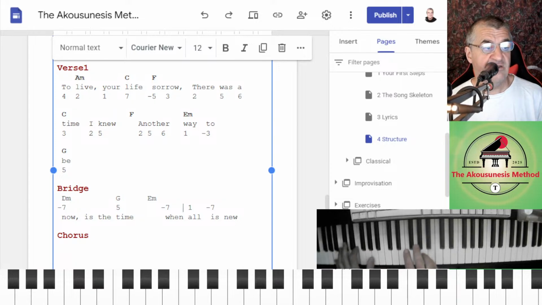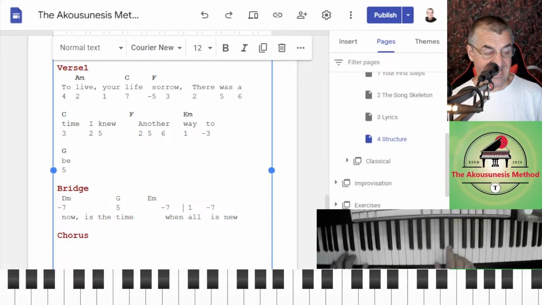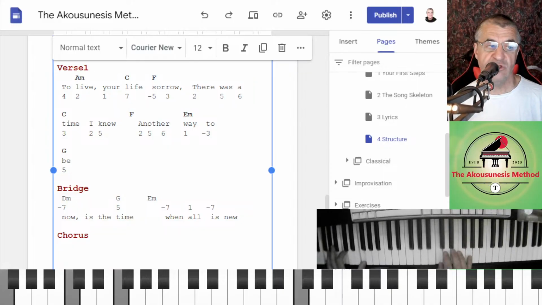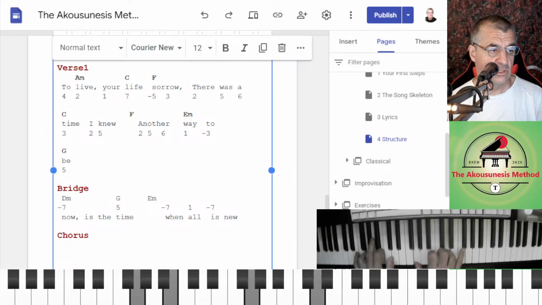To live your life, sorrow. Same note. There was a time I knew another way to be. It can be a bit faster. Way to be.